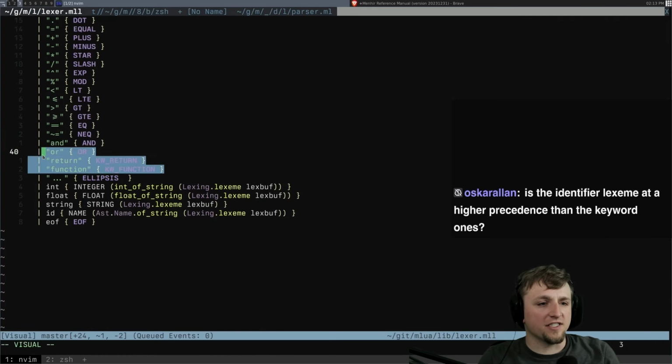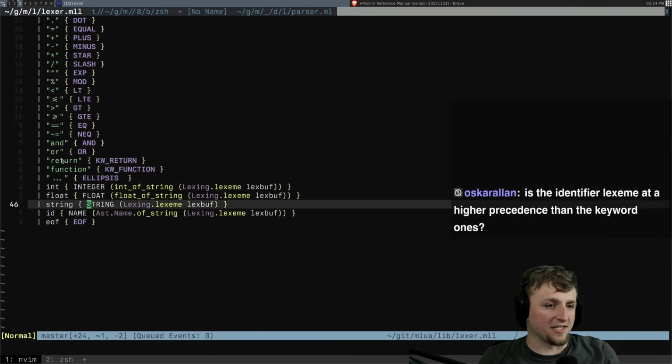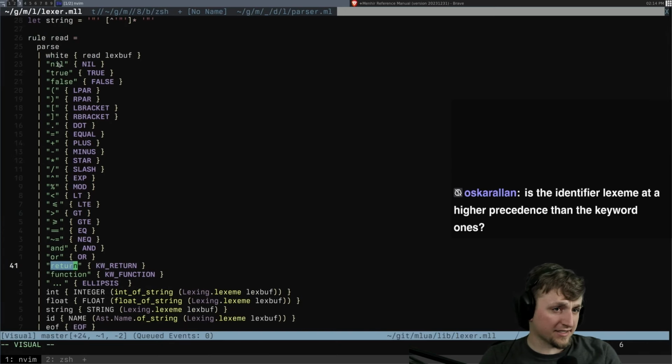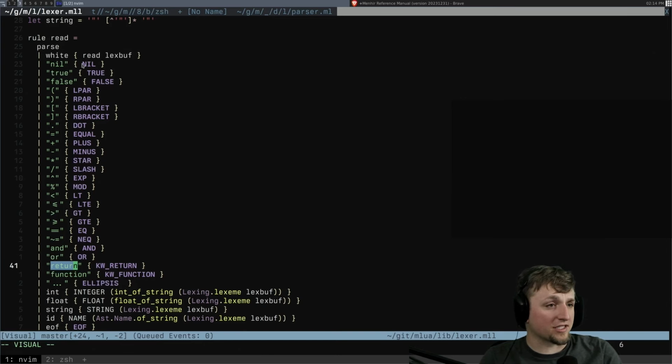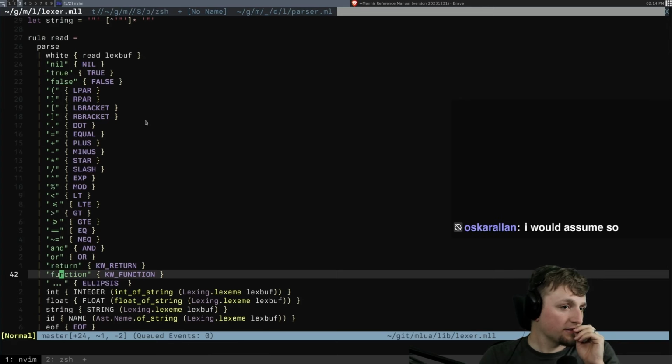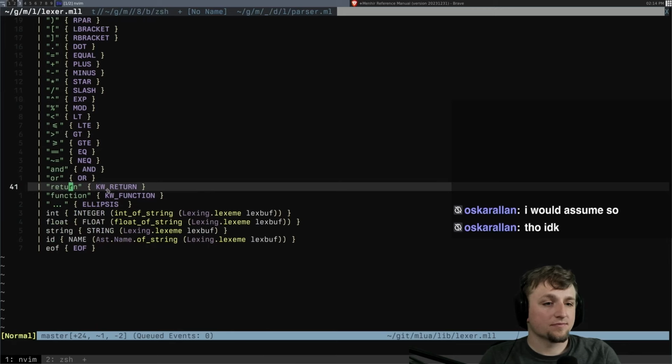We check all of these first before we get to identifier, right? So we should see return and we should see function first, right? I'm imagining how this works, because this should walk through each of these and match them. I thought this gets expanded into an actual OCaml one, like an actual match statement, not some random thing that happens.